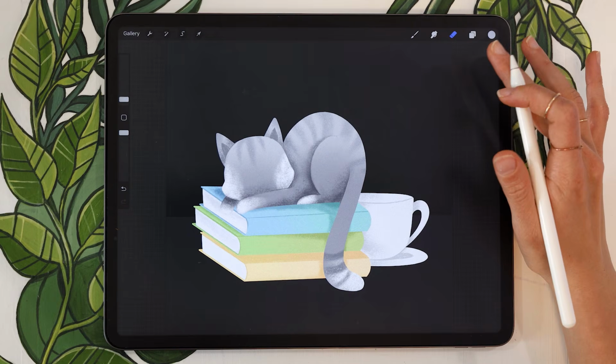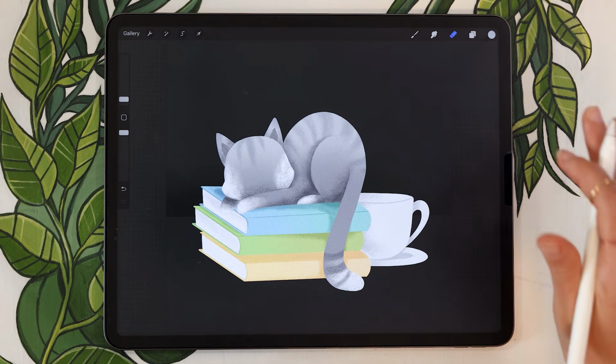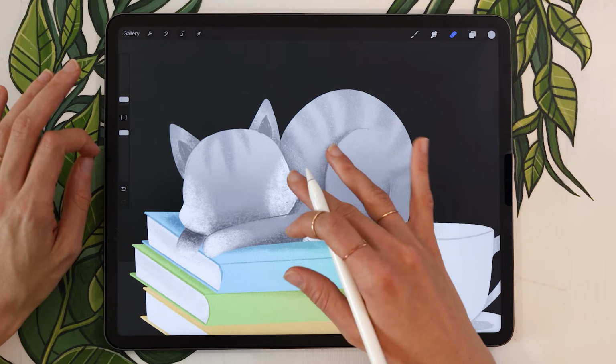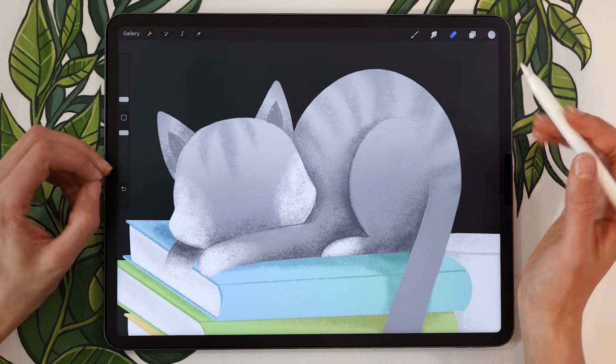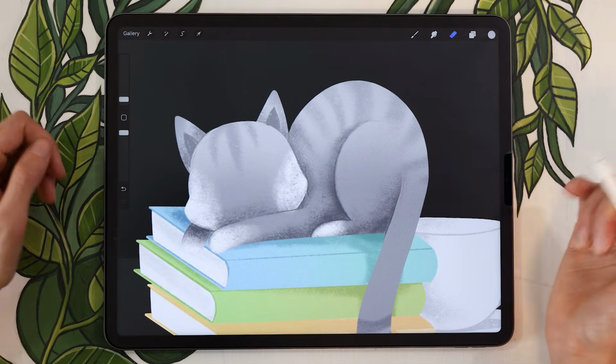Okay, so at this stage we're almost done, but what we do here is going to completely transform everything. So I highly encourage you to just stick around until the end. We're almost there. The first thing I'm going to do is just add some details on the cat, mostly the facial features, because right now it's definitely lacking.